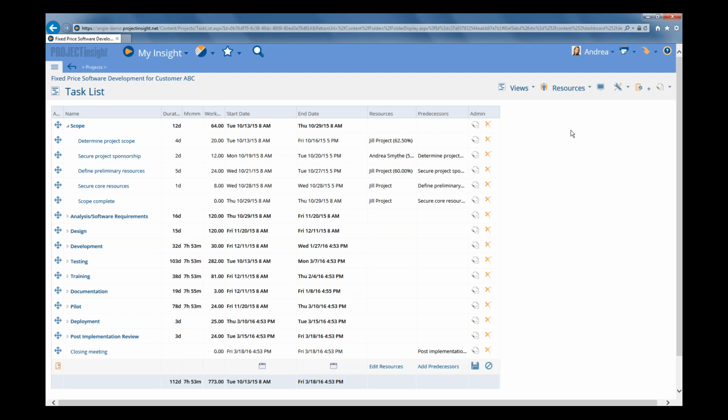Now, it is possible that your system administrator may have also created a default view for your organization. And if that is the case, then that view is going to display instead. And that view may be great for most of your work, but it is highly likely that you will want to create a view designed specifically for you to manage the financial data of a fixed price project.